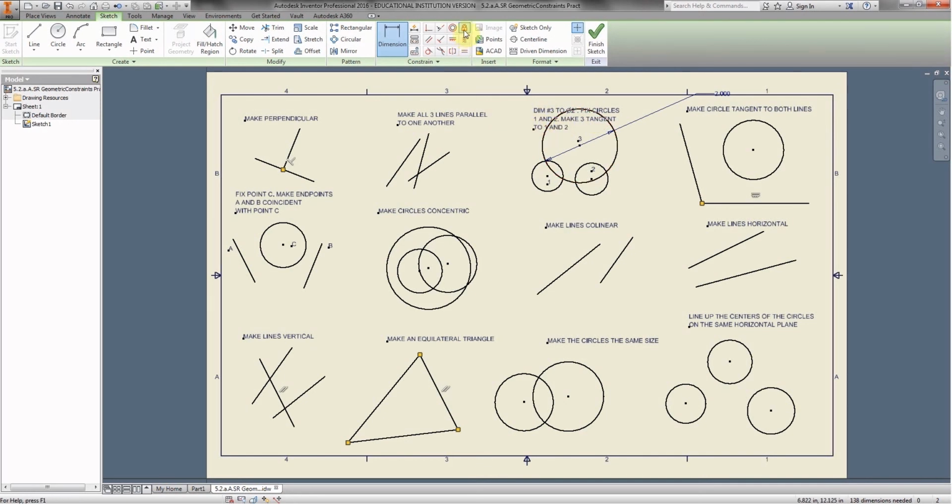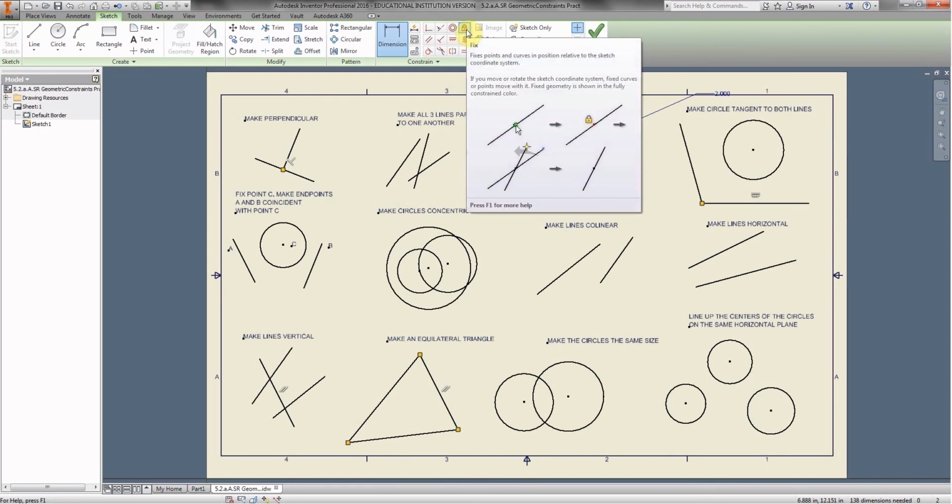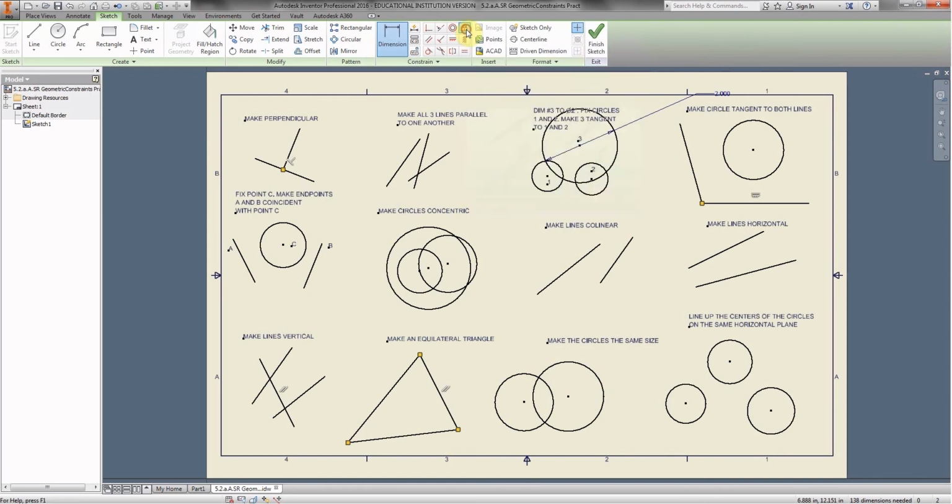Well, if you look up here, there's a little feature that's called fix. It looks like a lock. It's going to lock them in place, or fix. So we're going to click on circle 1. That fixes that in place. Then click on circle 2, fix that in place. So let's go back to our list here, dimension number 3 to diameter of 2 inches, did that. Fix circles 1 and 2, we did that.